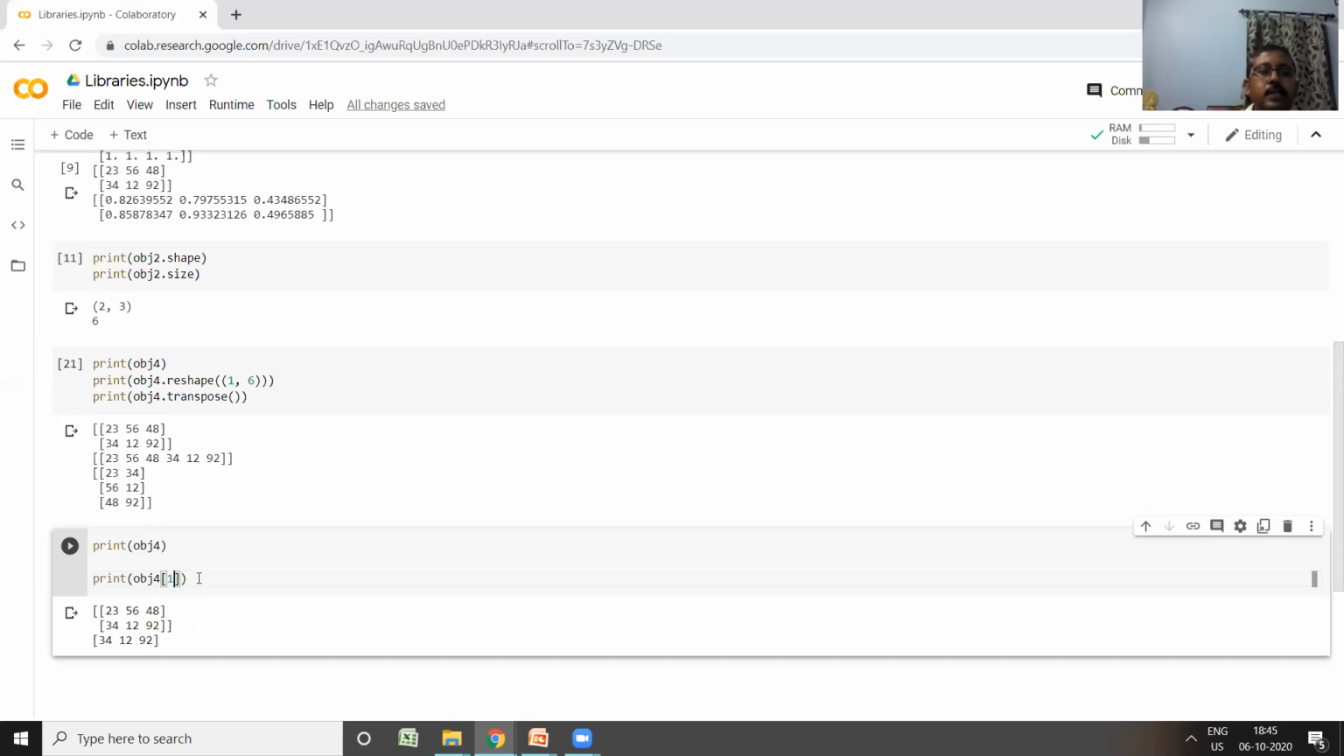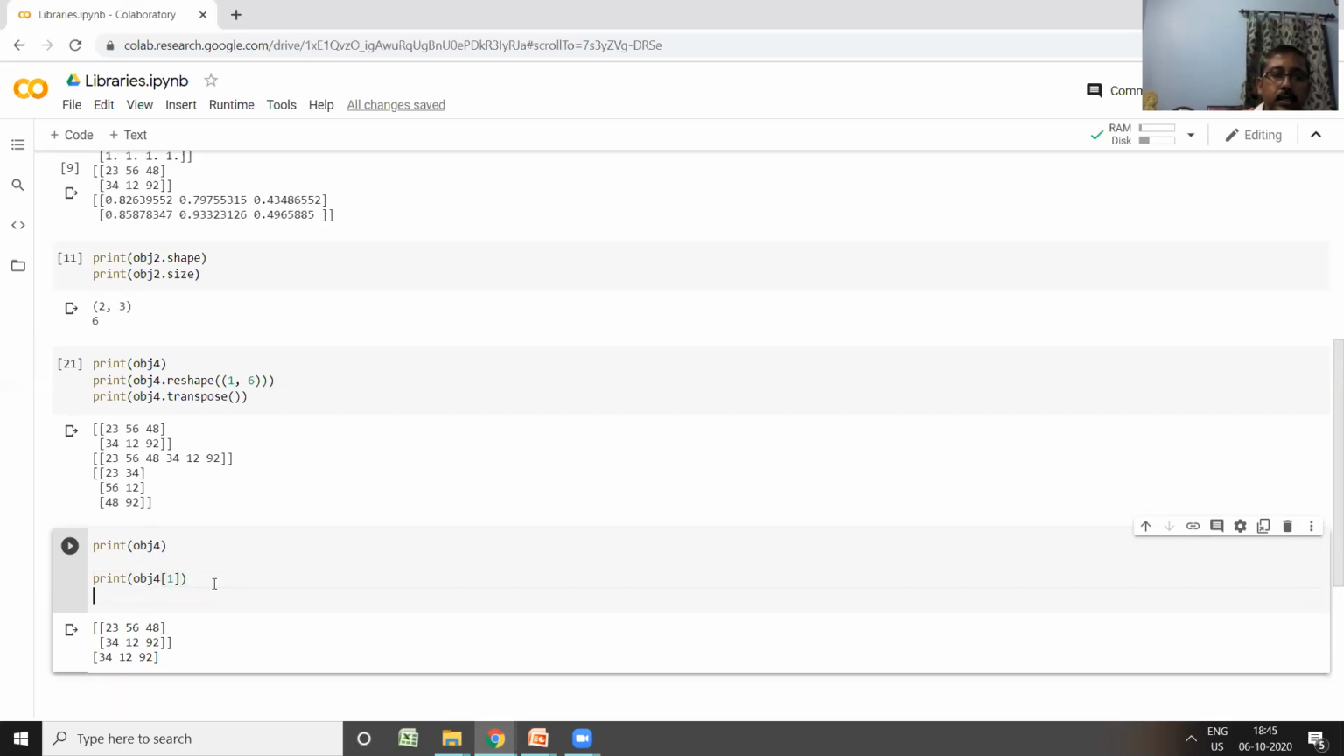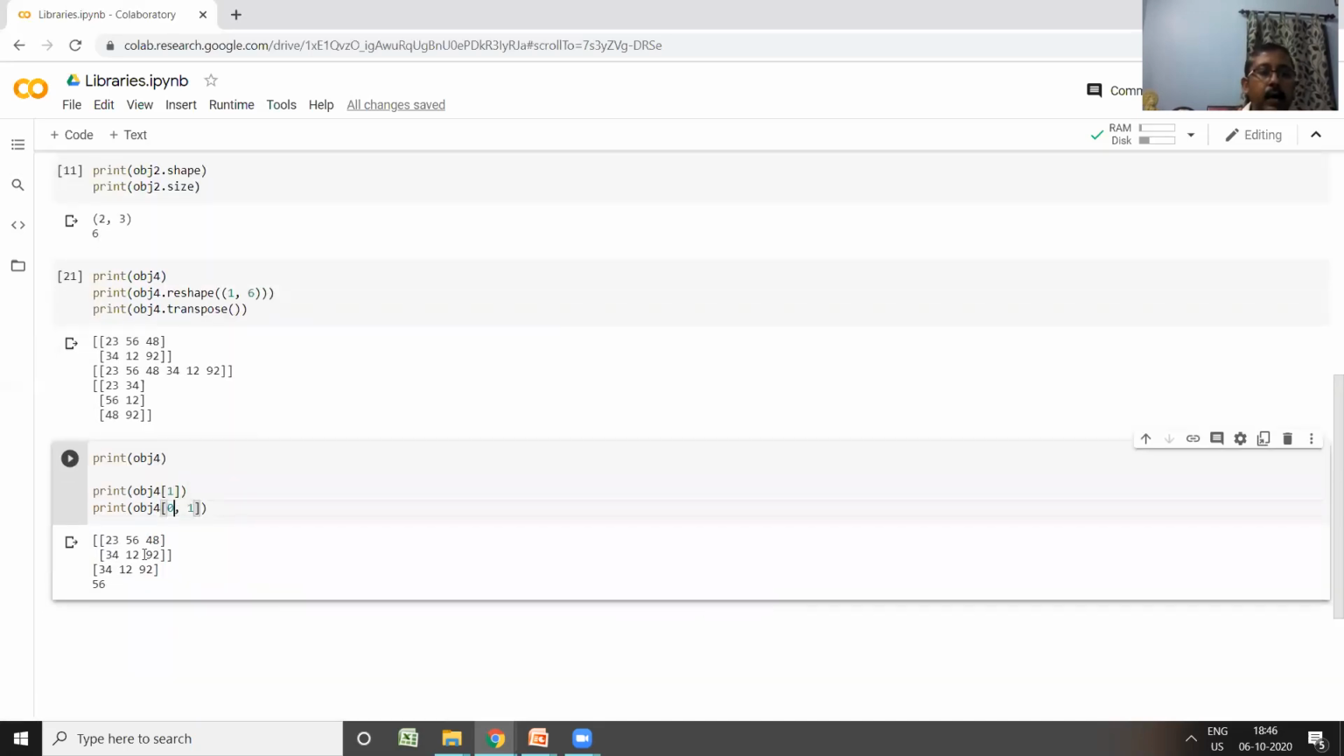Now if you want to access multiple rows, how do you do that? Instead of just one row, you can give multiple rows. Let's try 0 comma 1. If you try this out, you will see that when you give 0 comma 1, you are accessing a specific element: the 0th row and the first column.